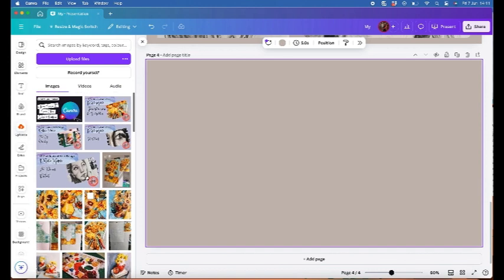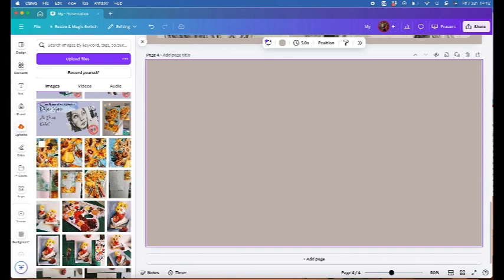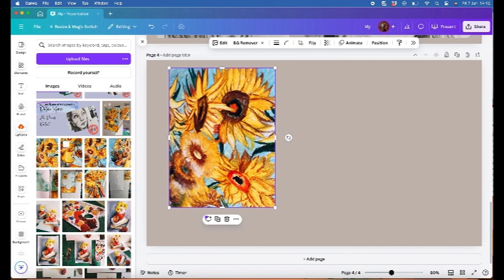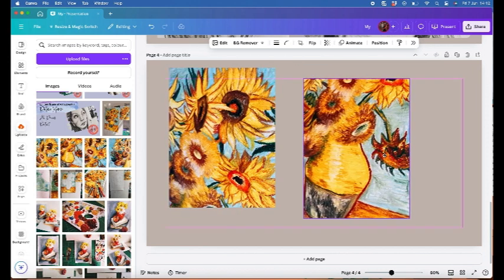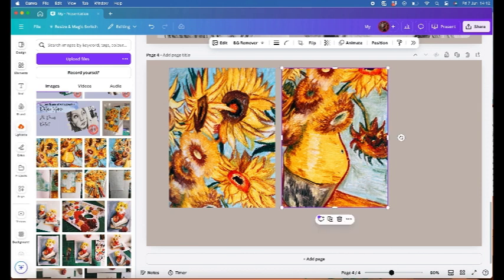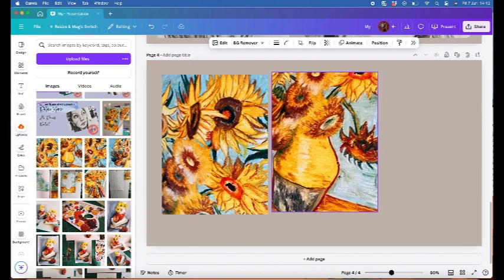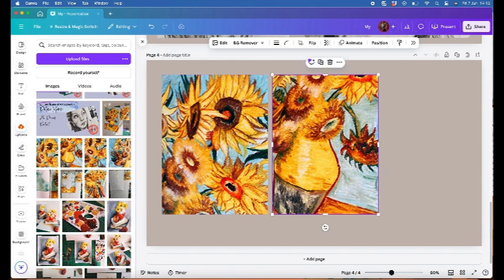Now thinking about compositional rules, things look good together when they're level. Things look good when they're the same size, when they're symmetrical, or in threes. Threes as a triptych looks rather nice as well.